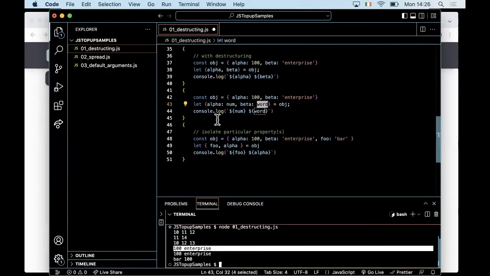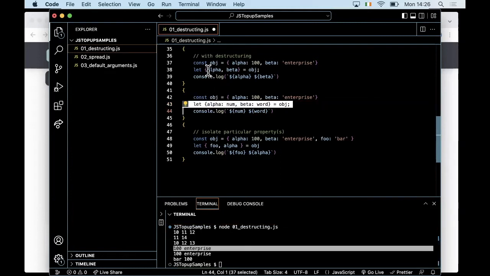You're not restricted to declaring your new variables with the same name as the keys in your object. That's essentially what this is allowing me to do. Up here, the impression might be that you can only declare variables that match the keys in the object, and that restriction does not apply.